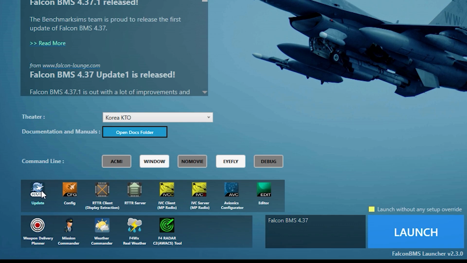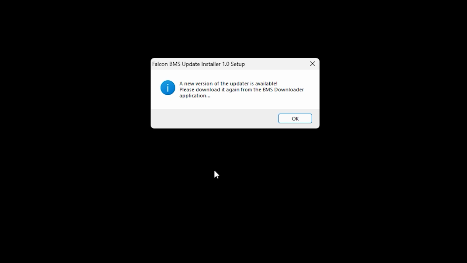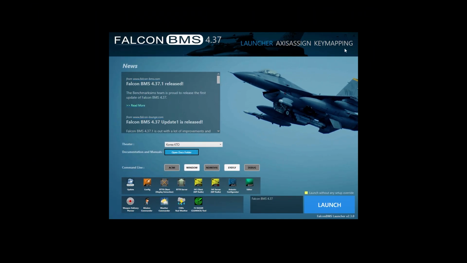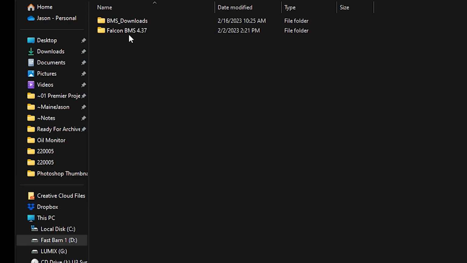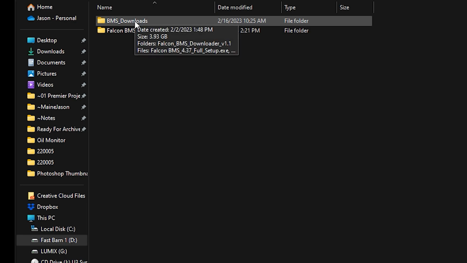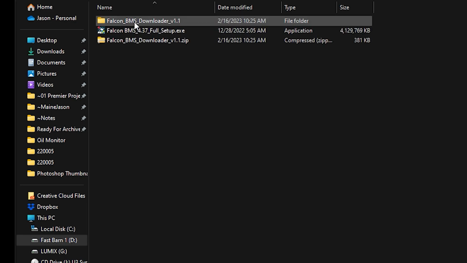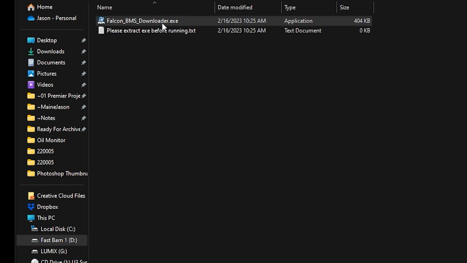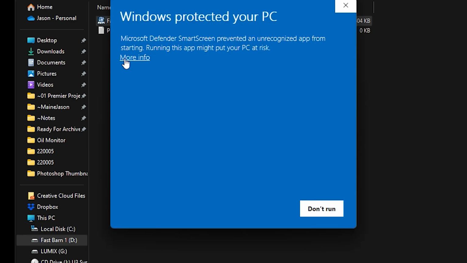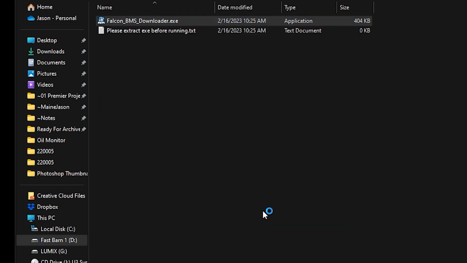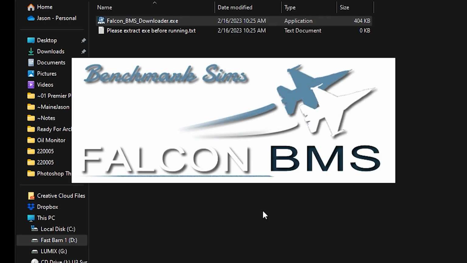If the updater needs to be updated, you will see this message pop-up box. Simply close out of Falcon BMS and go to the directory where you initially downloaded the downloader. If you have deleted the Falcon BMS downloader.exe, you'll need to go to the Falcon BMS website and re-download the downloader. Start up the Falcon BMS downloader and click Run Anyway if the Microsoft Defender window pops up.